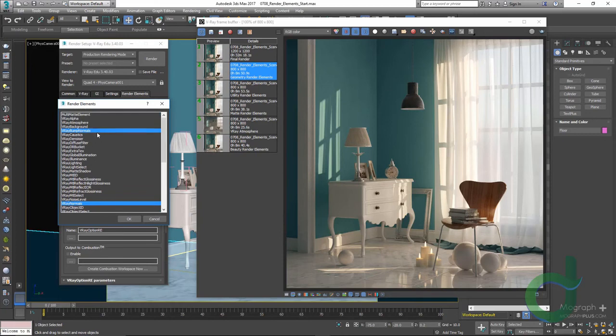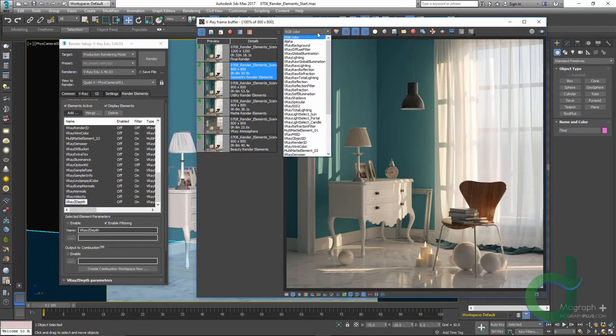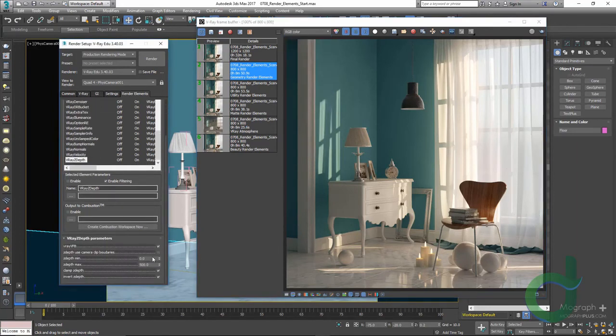Now let's add these render elements. So let's add these 4 render elements. First, bump normal, the normal, velocity, and Z depth, and press OK. Select the Z depth, set the Z depth min to 400 centimeters and Z depth max to 770 centimeters. We'll talk about the reason in a second.